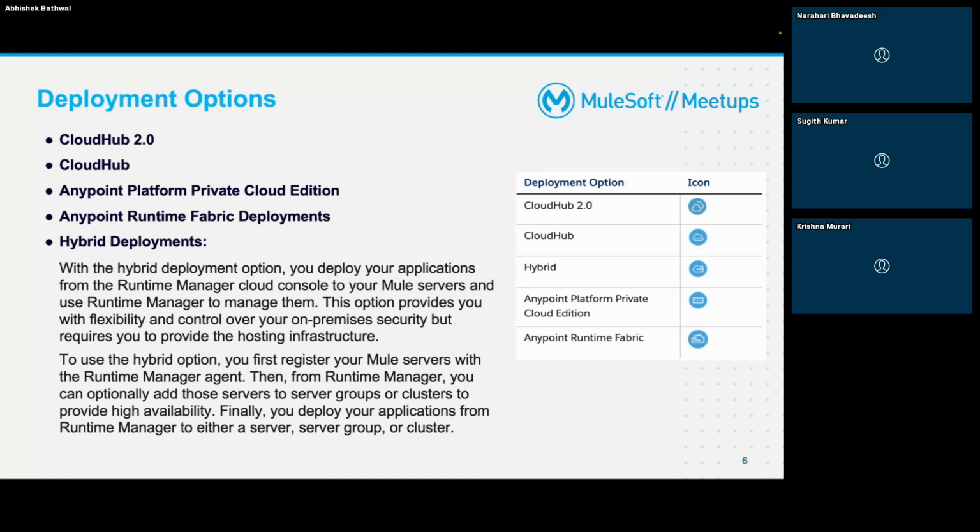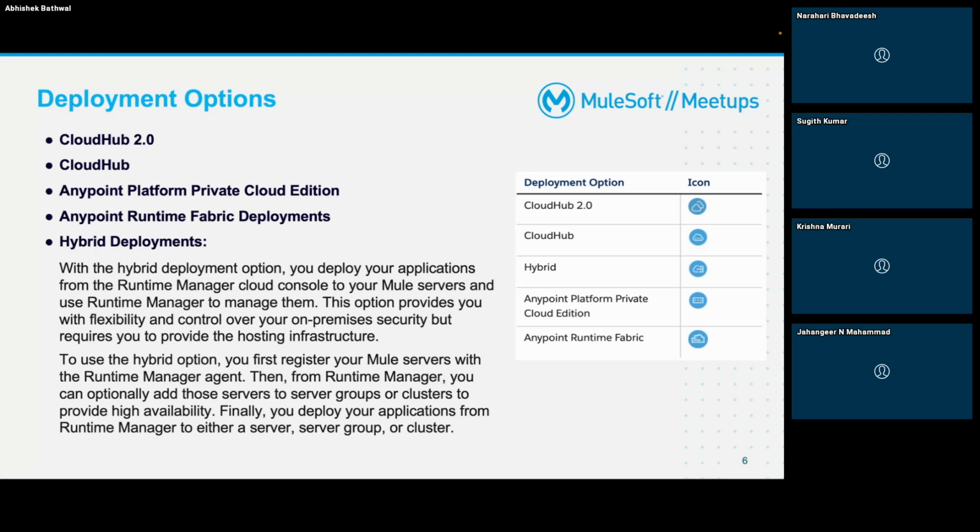Yep, banking domain, absolutely right. Banking or financial domain. Any other? Retail and merchandising. Merchandising. Okay, correct.